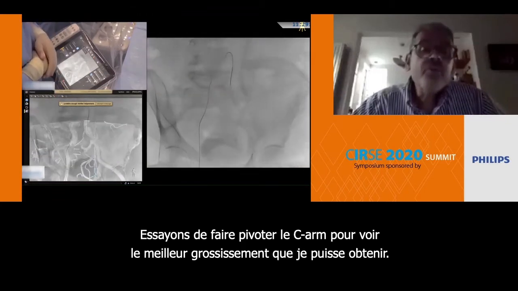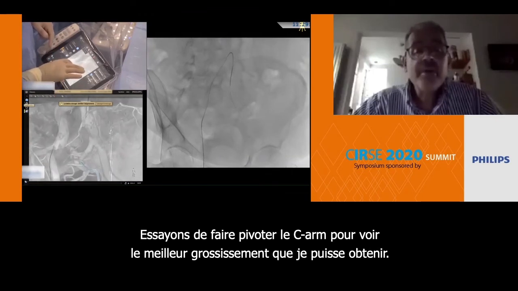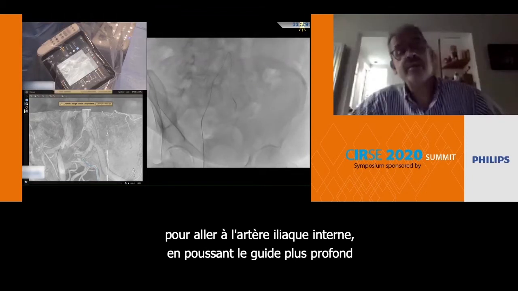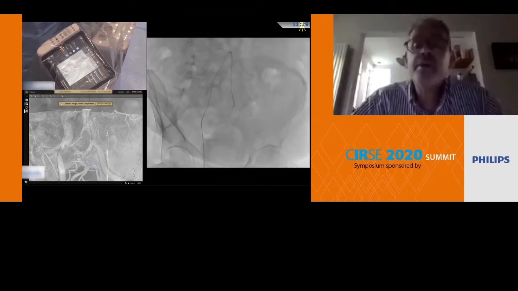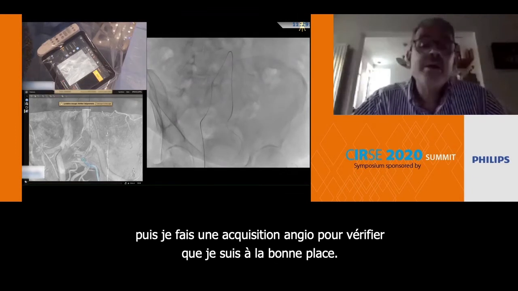Trying to rotate the C-arm and see what is the best magnification that I can get. You see I'm moving now my guiding catheter, my 5 French internal catheter going to the internal iliac artery, pushing the wire a little deeper, pushing the diagnostic catheter a little deeper, and then doing a very quick angio run to check that I'm in a good place.